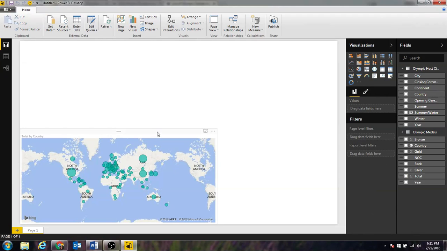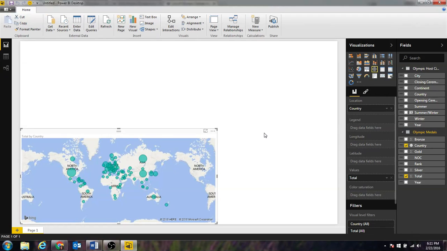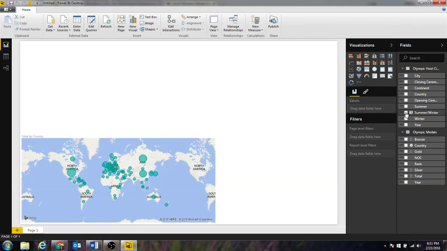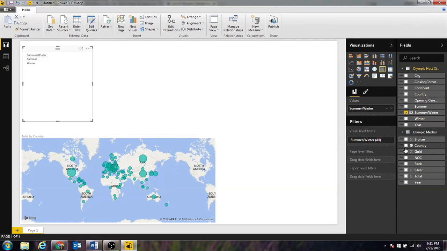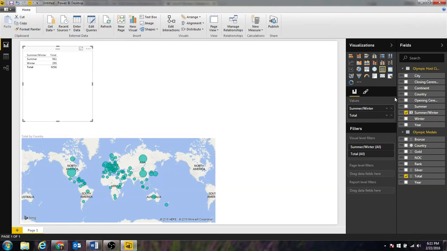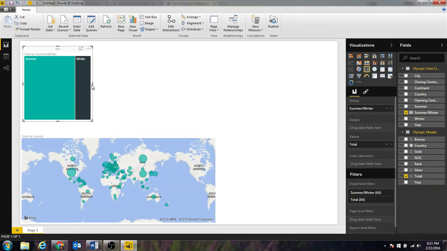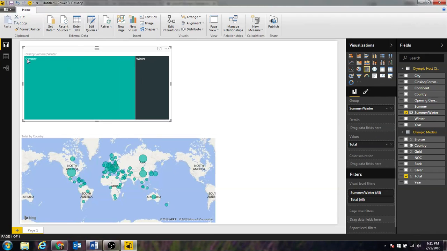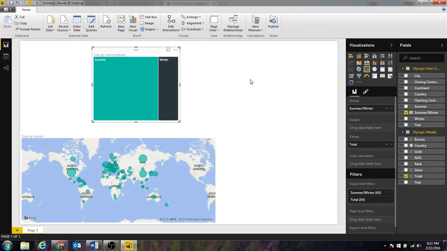So this is all pulled from the Olympic medals data set, but let's say we wanted to see whether it was a summer or a winter win. Let's do a tree map. A lot more medals go out for the summer games than the winter, turns out.